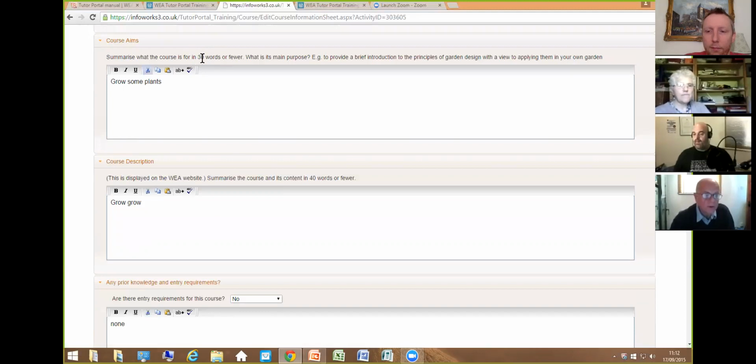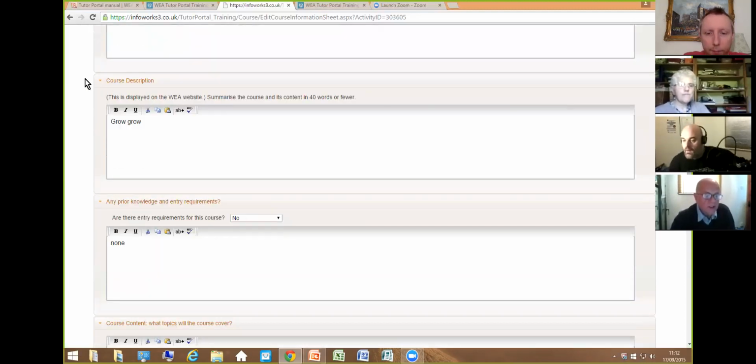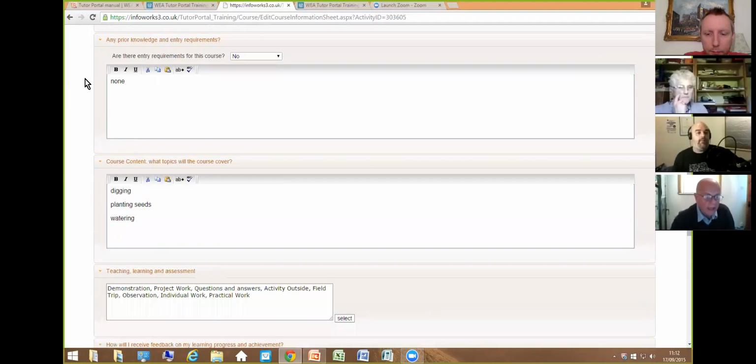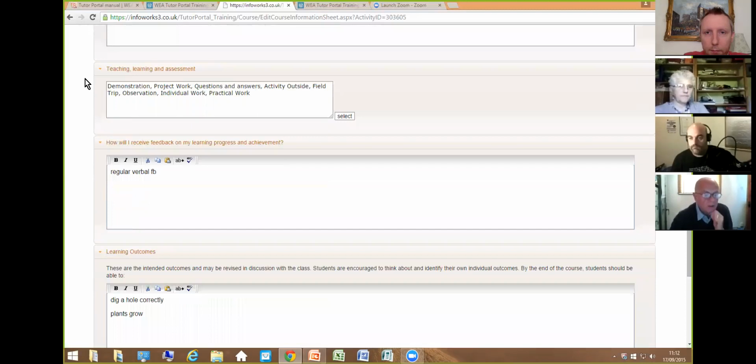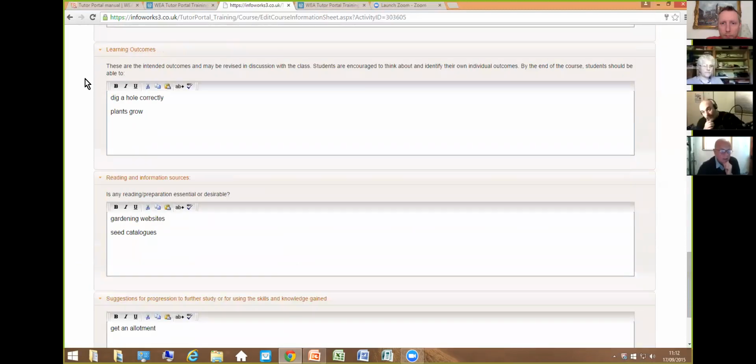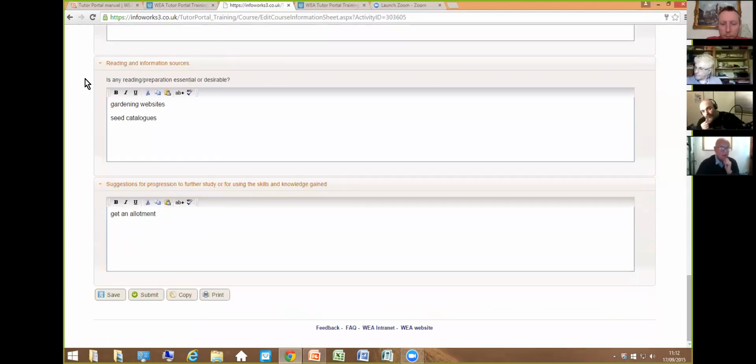30 words or fewer. I mean, we all know about the basic course information sheet. This is just the electronic version of that. Go down through each section, filling it in as you would do with an ordinary course information sheet. And at the very bottom, we have certain options. We can save it. Now, it's important, because the tutor portal will time out after about 20 minutes. It's important to save your work regularly.